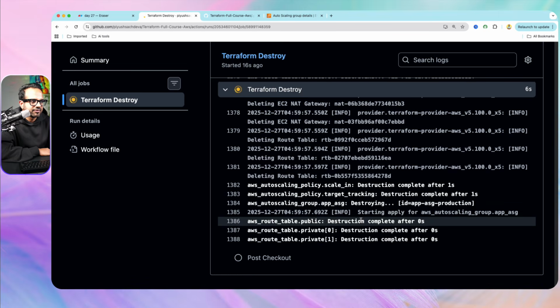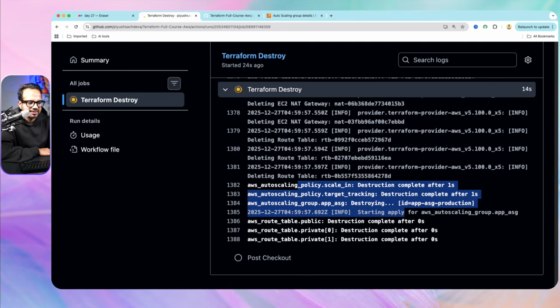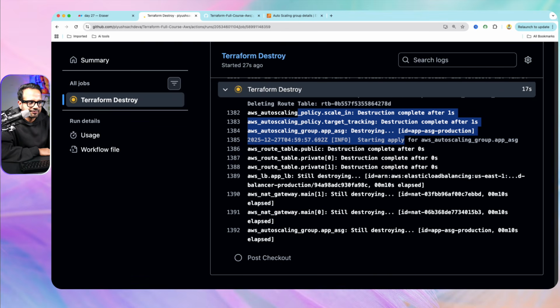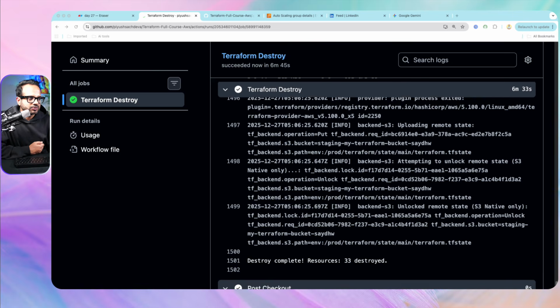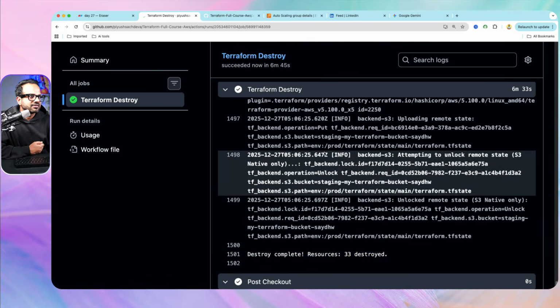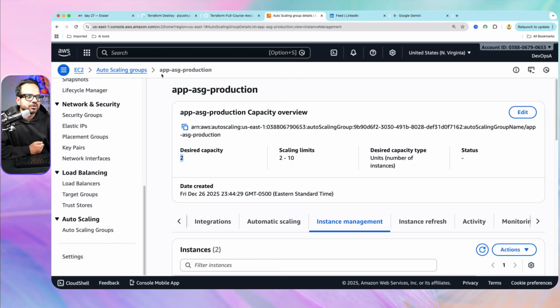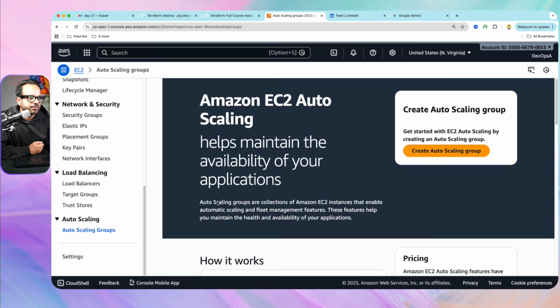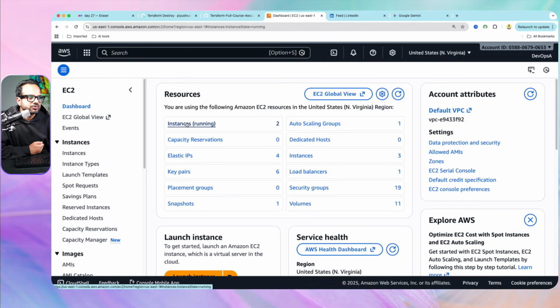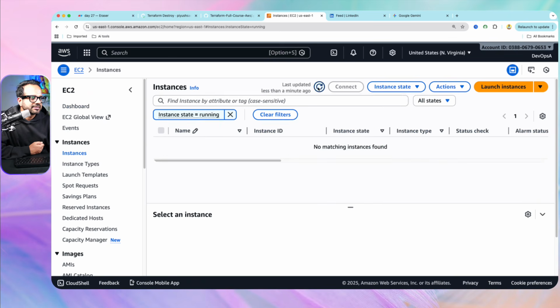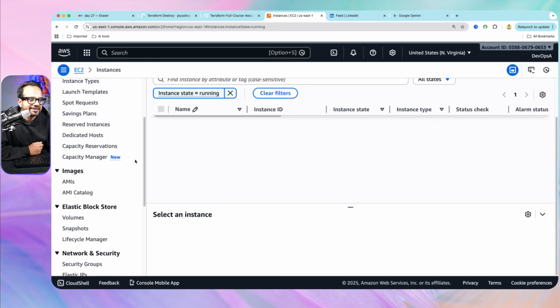It is running the Terraform destroy, destruction complete for route table. Yeah, so it is doing its destruction. So let me just pause the recording while it fully destroys the infra. Okay, after a few minutes, it shows that it has completely destroyed 33 resources. Let's go and check over here as well in auto scaling group. I don't see anything. Let's check in EC2. Oh, I still see, no, it's gone. It was not refreshed properly, right?